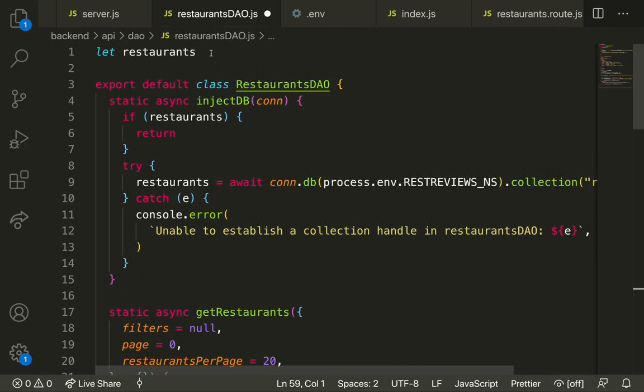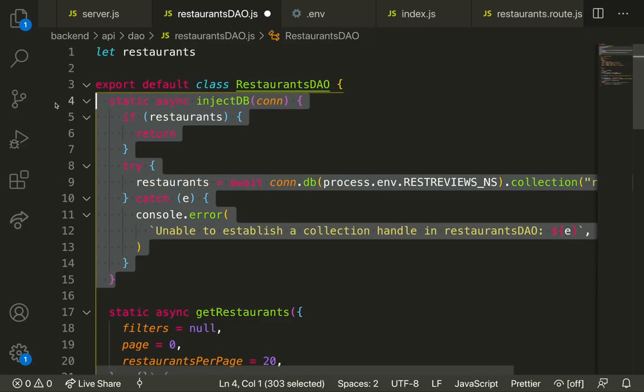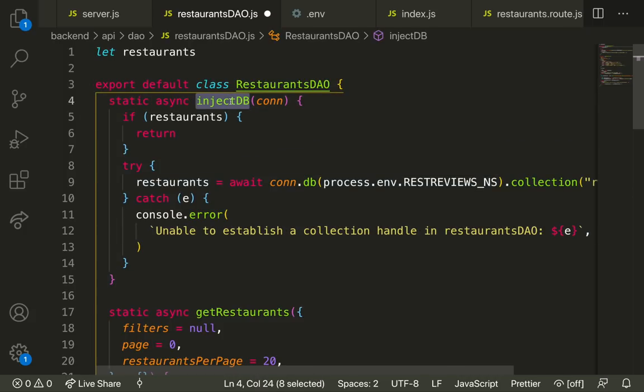Okay, so first we're going to create a variable called restaurants that we're going to use to store a reference to our database. And we're going to export this class called restaurants.dao, and we're going to have a few methods. Here's the first method, and these are all going to be async methods. And this is the inject database method. So basically, this is how we initially connect to our database. And we're going to call this method as soon as our server starts. So as soon as our server starts, we're going to get a reference to our restaurants database.